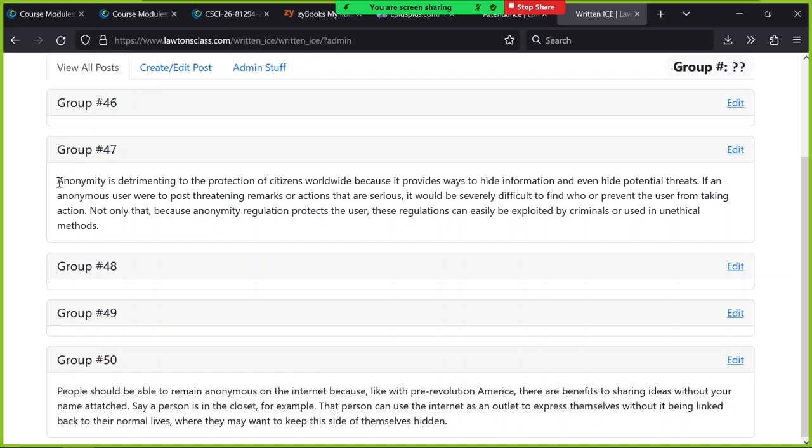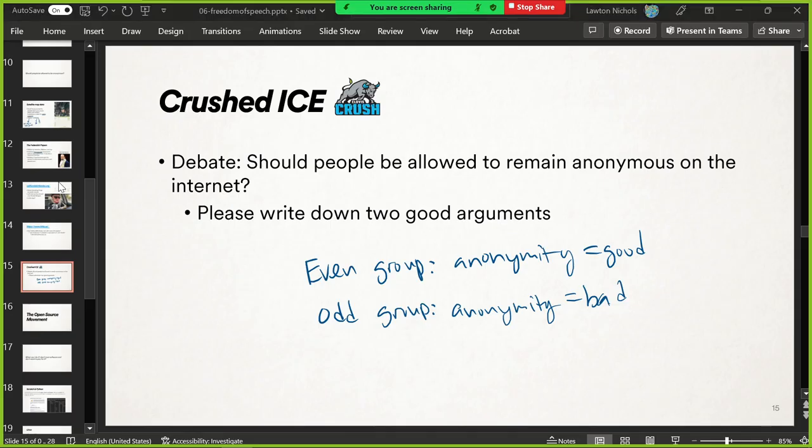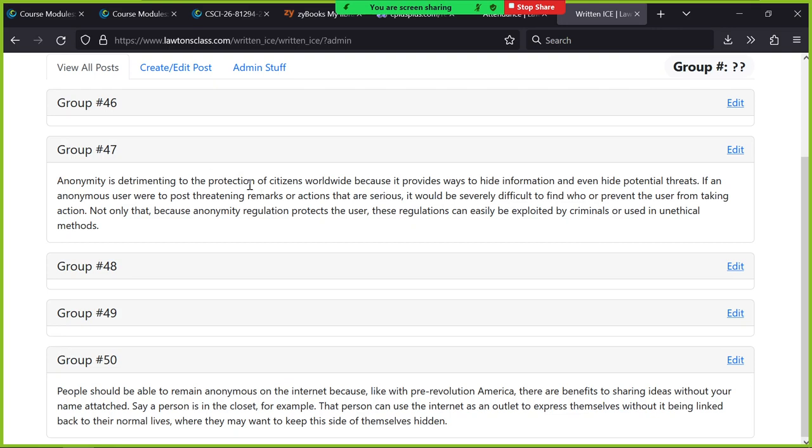All right. Group 47, who was an odd group, said it was bad for protection of citizens because it provides ways to hide information. Good, yeah, and even hide potential threats. You want bad people to be out in the open and to know who they are. Anonymous user posting threatening remarks: it'd be very hard to find that person, take them into custody, and make sure they don't hurt anybody. That's exactly right. That's a great argument there.